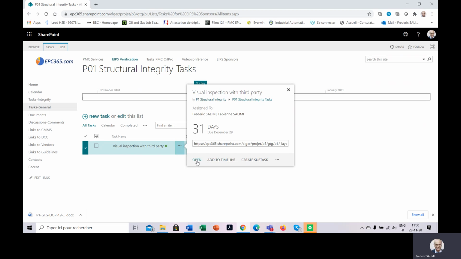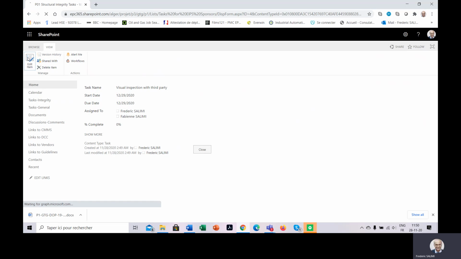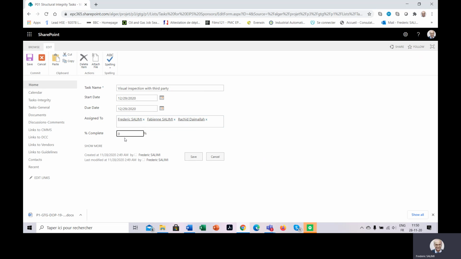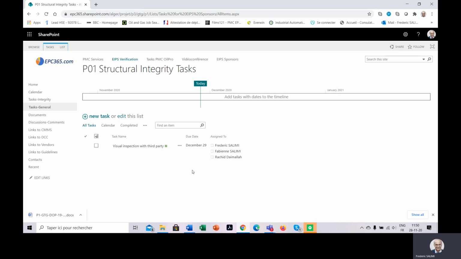It is in 31 days, and you want to open it, and for any reason you want to put another person here, and you say, okay, it is now 50% done, so the progress goes up to 50%. And then you see here the name of the person, etc.